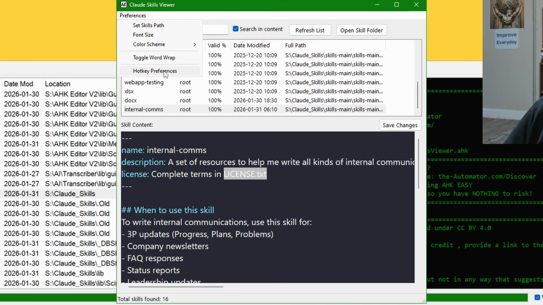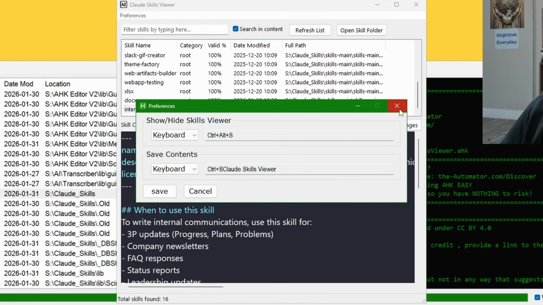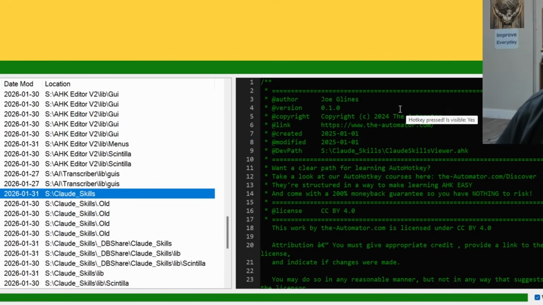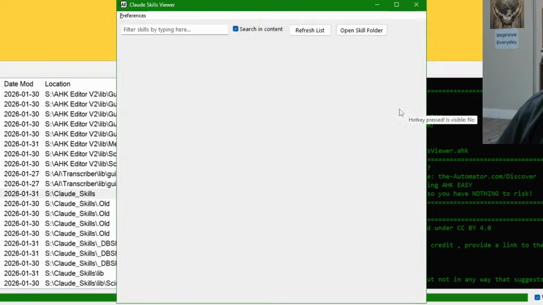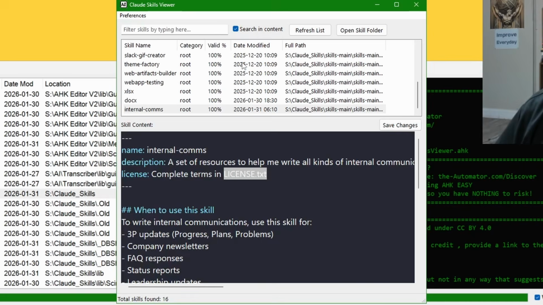You can choose your hotkey. So this hotkey will bring it up, so I can hit Control-Alt-S, and it will pull it up. So you can have it running and just have a hotkey and pull it up really quickly, because when you want this, you want it right away, right?